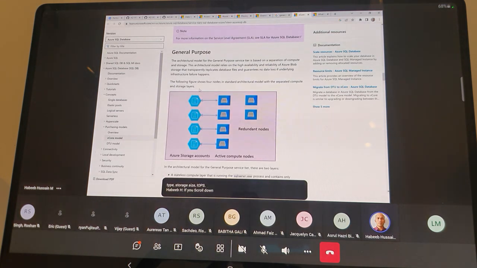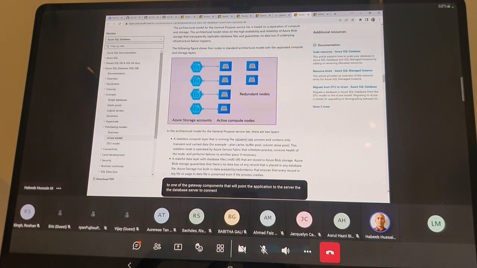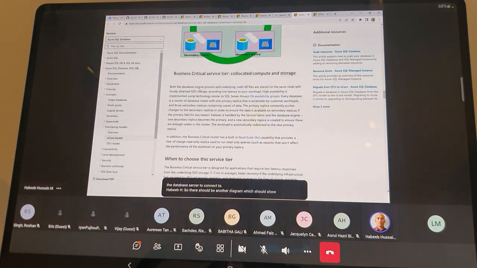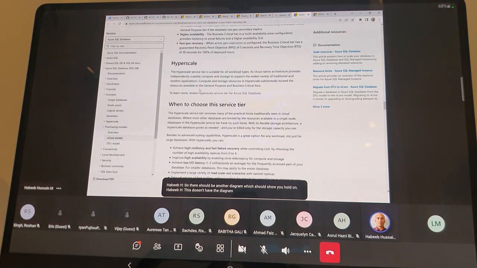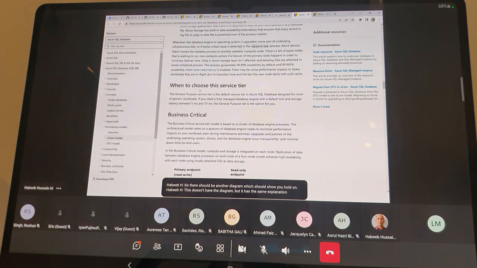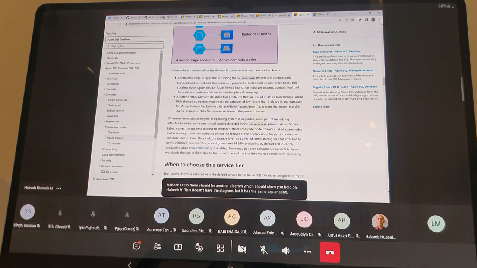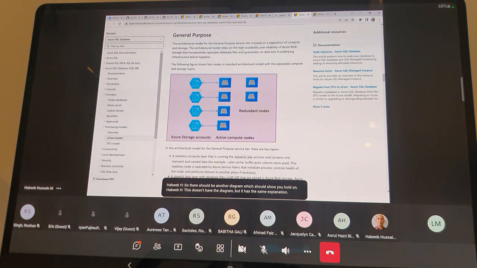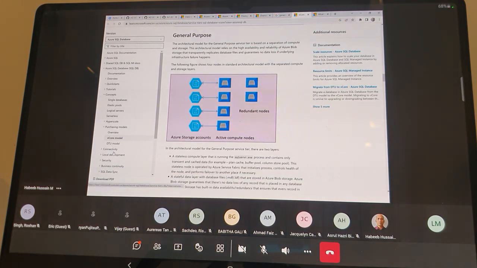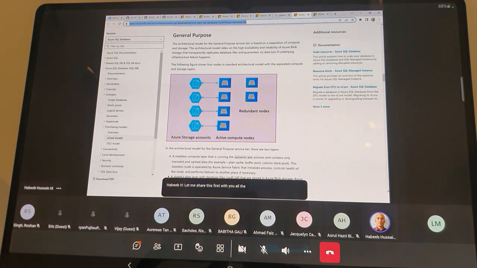If you scroll down, this is the point that I wanted to bring in. So it begins with the application connecting to the server name, which will then connect to one of the gateway components that will point the application to the server, the database server to connect to. So there should be another diagram which should show you. Hold on, this doesn't have the diagram, but it has the same explanation. Let me share this first with you all. Then I will search for the other diagram, then we go forward.